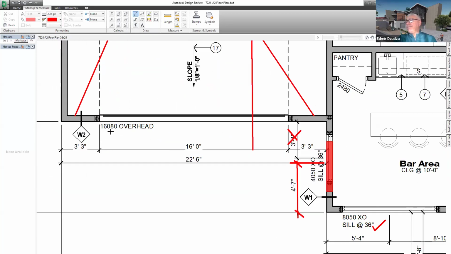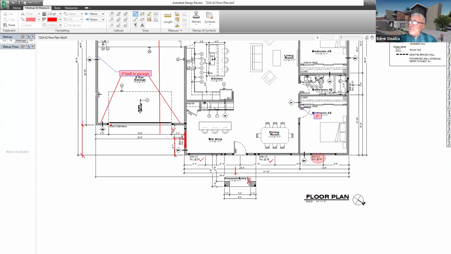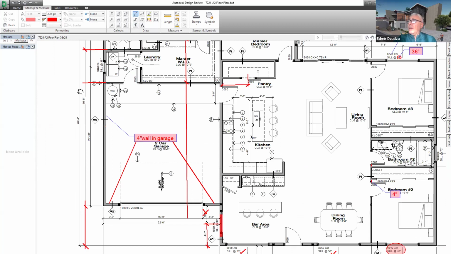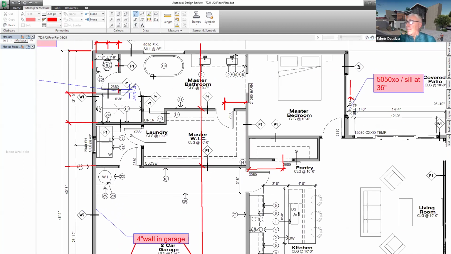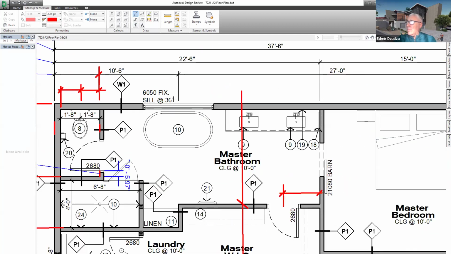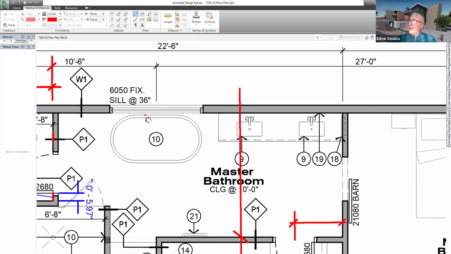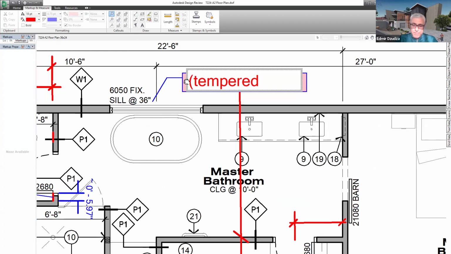Now, I'm not sure if they want 8 feet, but let's call it 8 feet, that's fine. Okay, in this case, since we have a tub and we have a 36-inch sill, this has to be tempered. And in addition to this note, you can just put tempered.